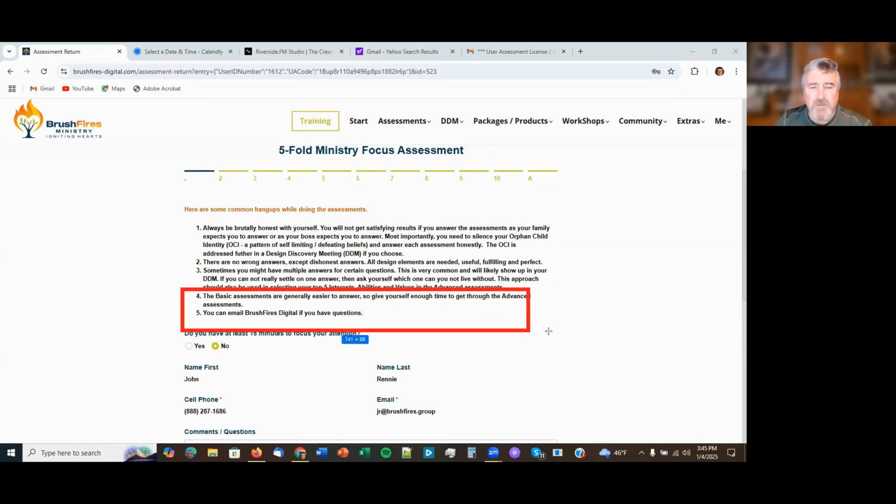The basic assessments are the ones such as this fivefold one or your motivated role, impact style, and temperaments. The advanced ones are your interests, abilities, and values. To some extent, the spiritual gifts could be a little bit of both. The basic assessments typically would take 15 to 20 minutes to do. The advanced ones can take as much as 45 minutes.